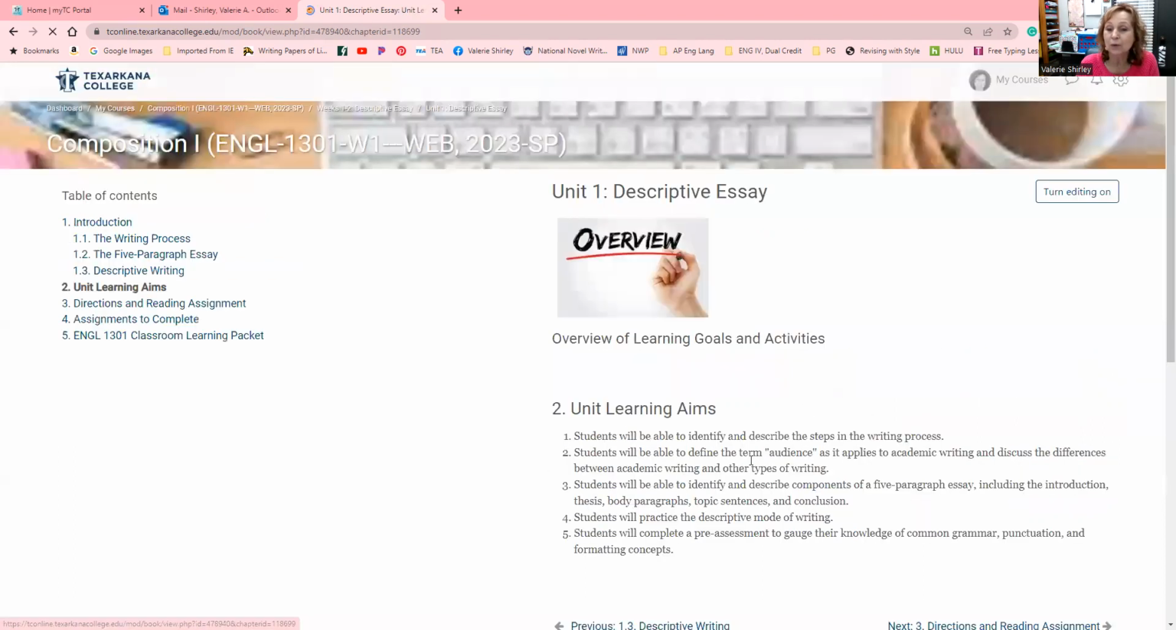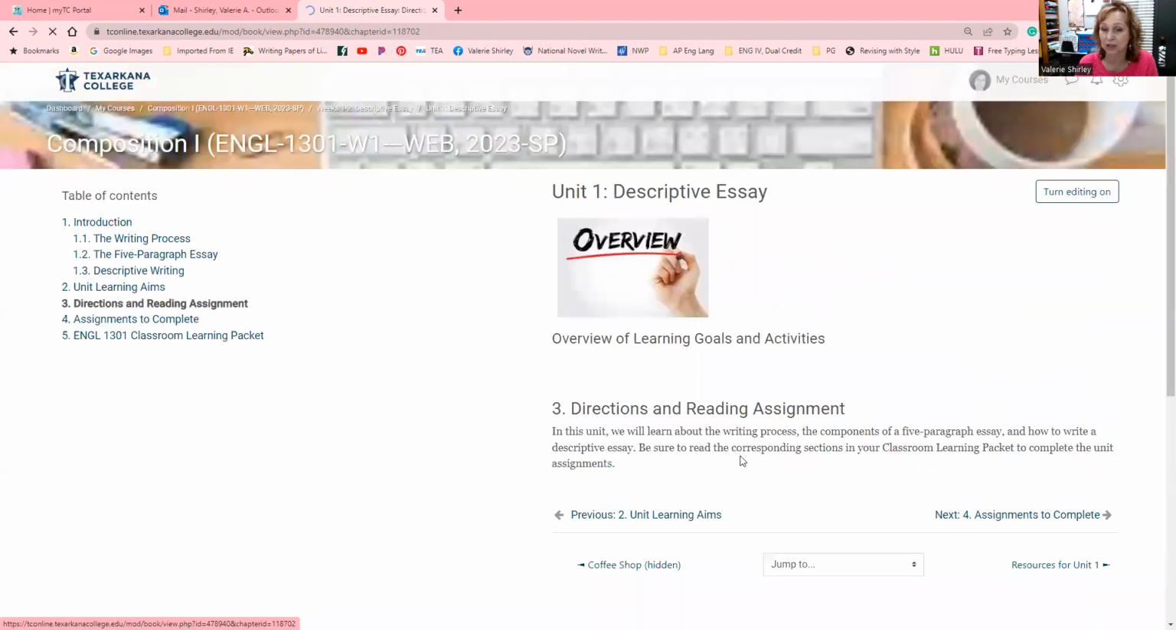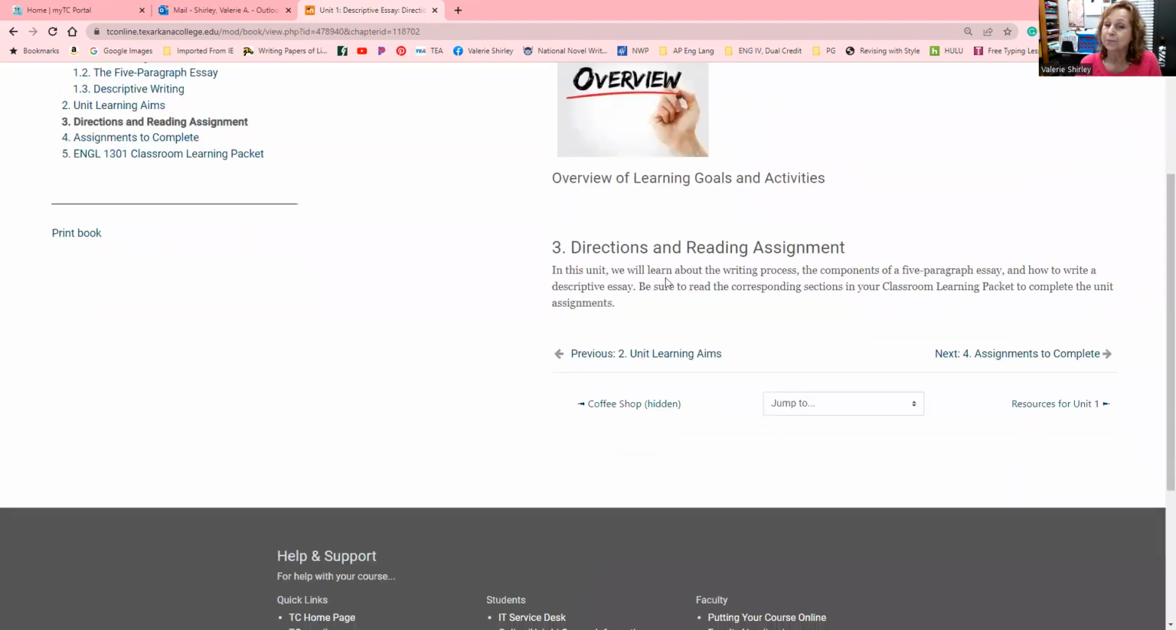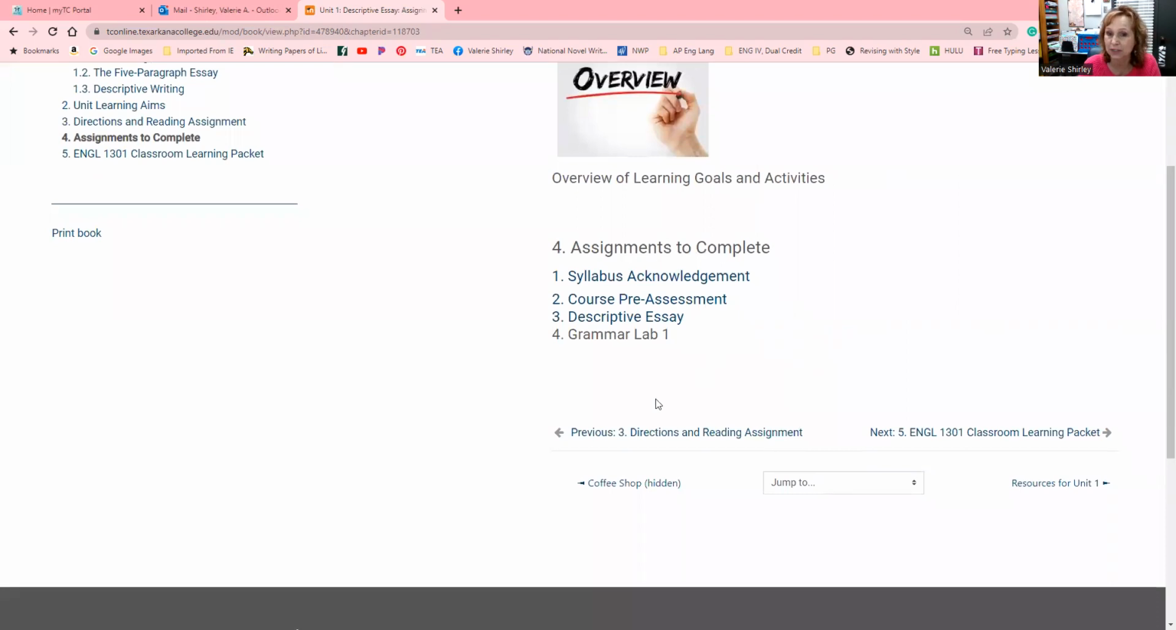Here are learning aims. I won't spend too long here. You need to look at these, but just suffice it to say that you are going to be writing in the descriptive mode right now. We've already done the assessment. We've already done one of the forums, so we are on a good fast track. Okay, here's the directions and the reading assignment. And again, it gives you some directions about what you're going to do. Clicking again. Here are the assignments that we're going to complete.